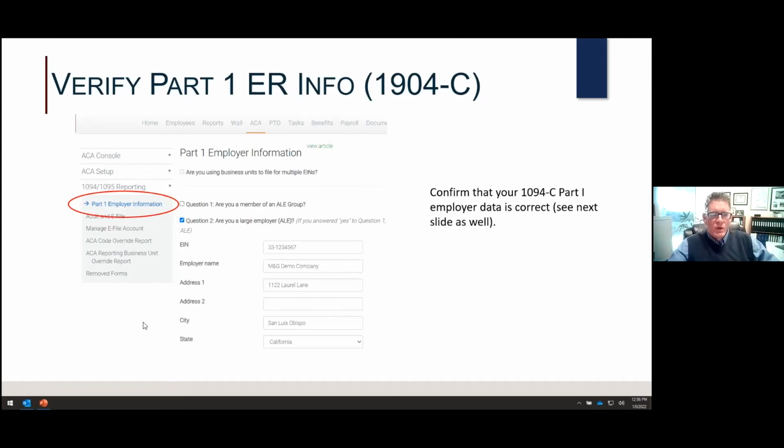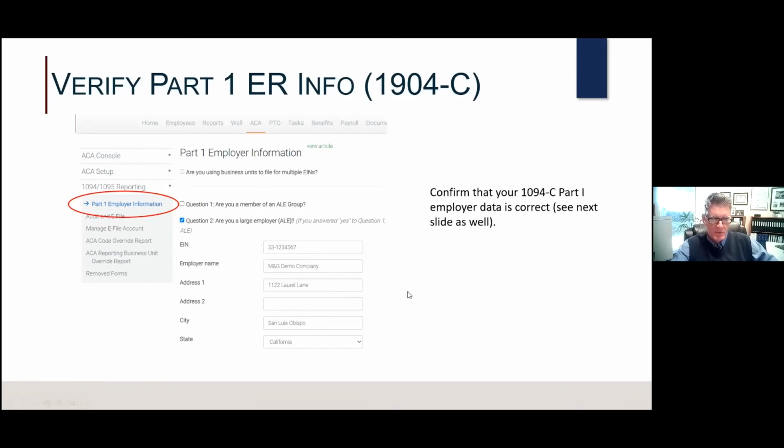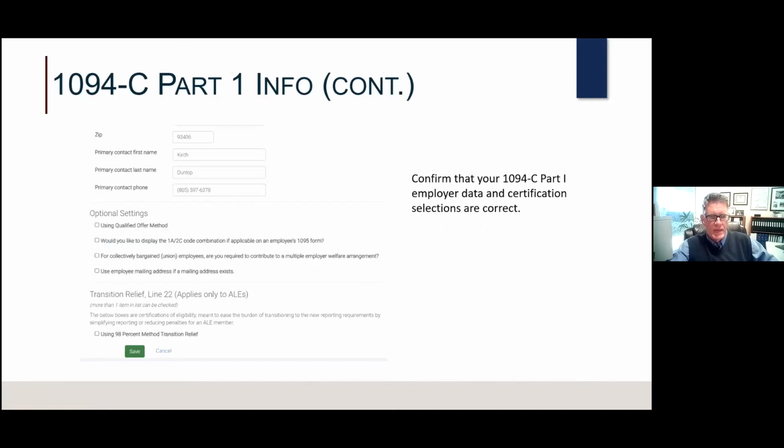Okay, so the next thing you want to do is just verify that your company information is correct. This is what goes on Part 1 of the 1094-C. We will have likely already filled this out for you, but you just want to double check that it's correct. Make sure the company name is all correct, the address you want to use, and your tax ID number, obviously. If you scroll down the rest of that screen, the contact person, this is who you want to be authorized for the IRS to talk to if they want to call and ask any questions. And then the optional certifications that we talked about already from line 22 of the 1094-C.